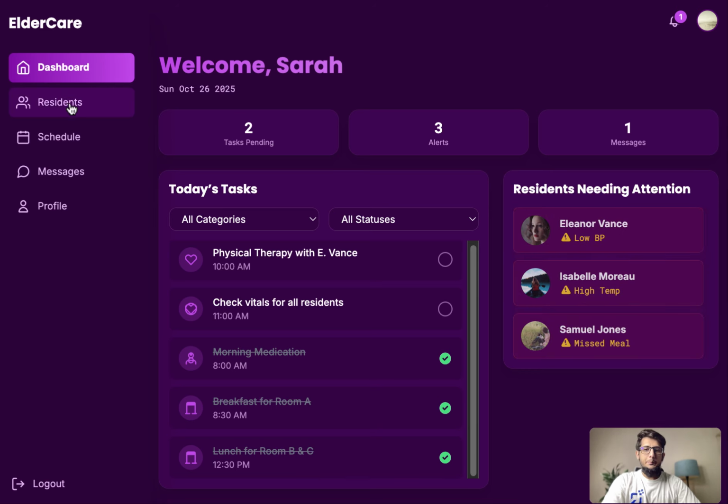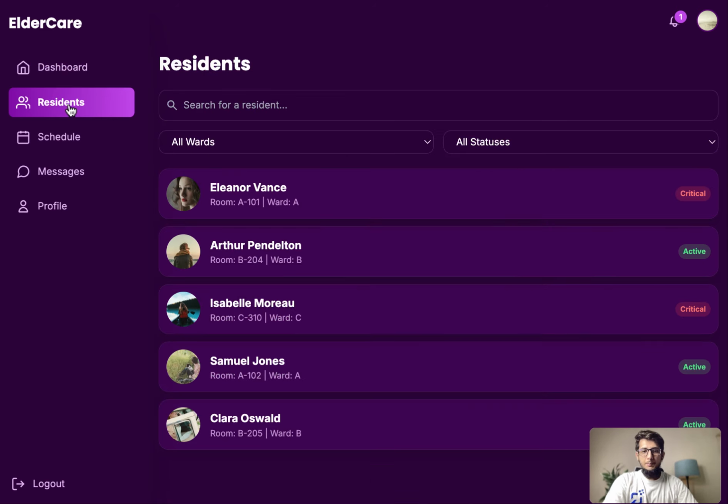Next, on the left sidebar, I can select the residents tab, and it's basically going to show me all the wards along with all the patients and their room numbers. So I can view all of them, or I can filter them by ward here. I can also filter them by their status.